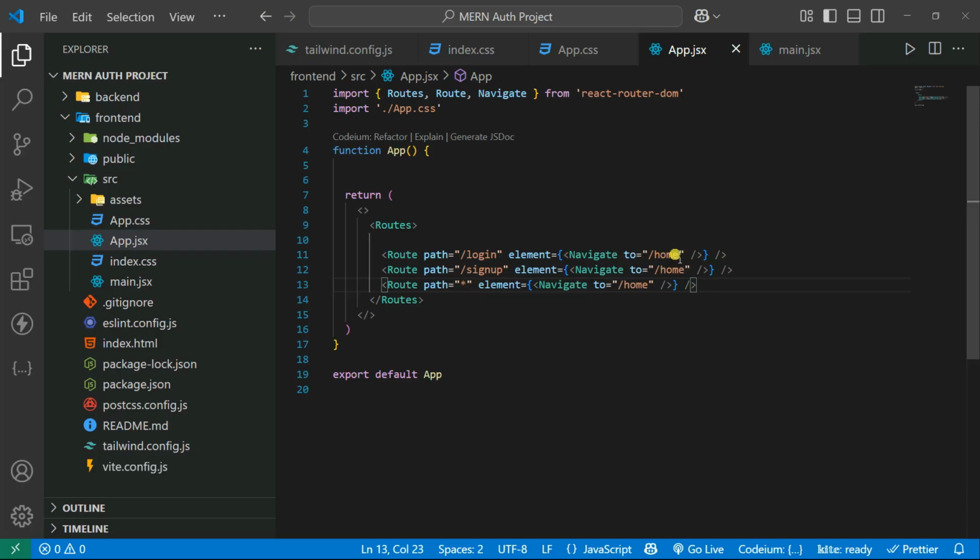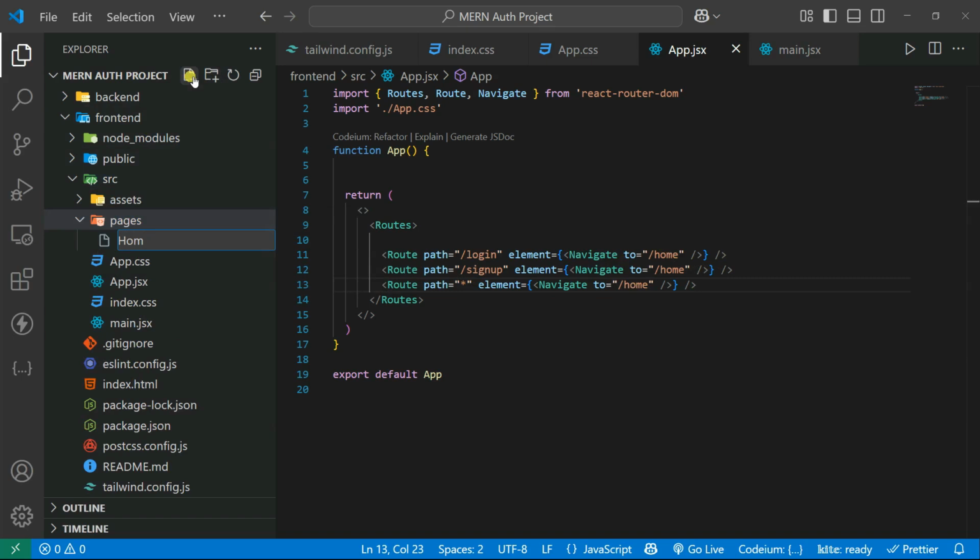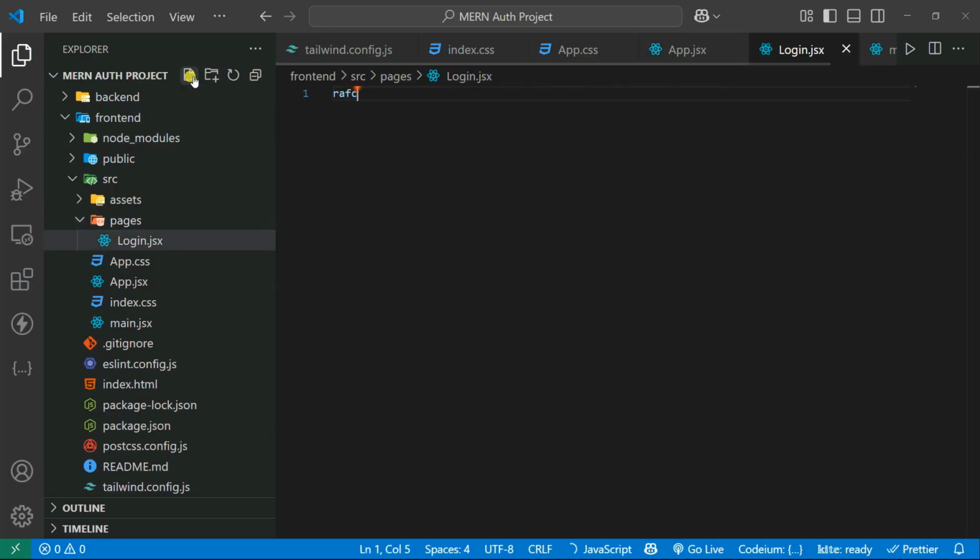So what I can do is simply create some pages. So let's go inside the src, and inside there you're going to create a folder called pages, and inside these pages you're going to create the home page first. Okay, not home page. Let's create the login page first. So let's say LoginPage.jsx, or you can say Login.jsx. And then you're going to use this RFC.